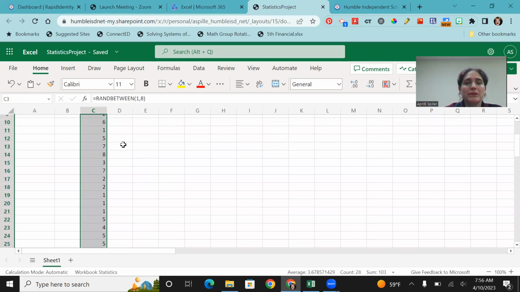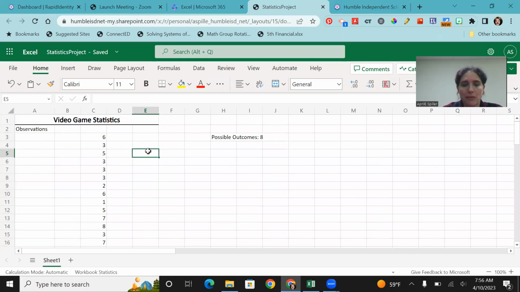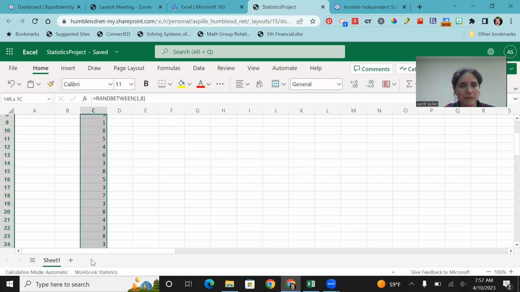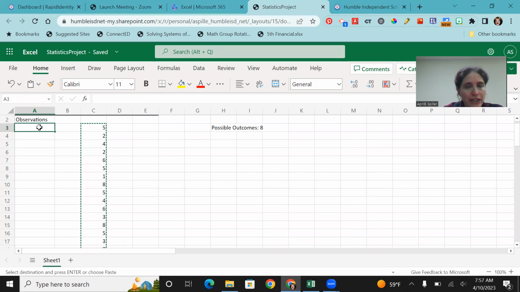But every time I do something else, these numbers are going to change because it's a random number generator. So notice the first number is a 6. If I do something else, it changes again. Well, I don't want it to change when I'm doing stuff. So what I'm going to do is I'm going to grab this whole thing, the ones I just created, and I'm going to press Control C to copy. And I'm going to come over here, but I'm not going to do Control V.